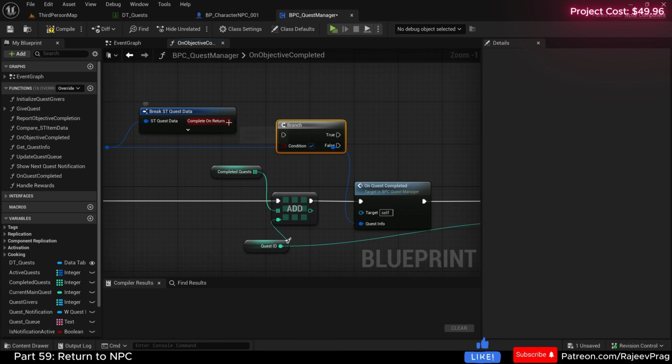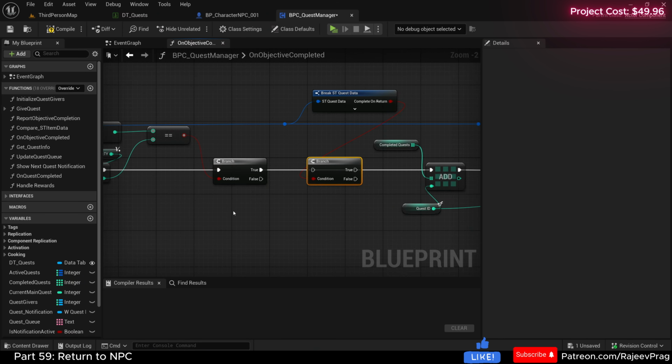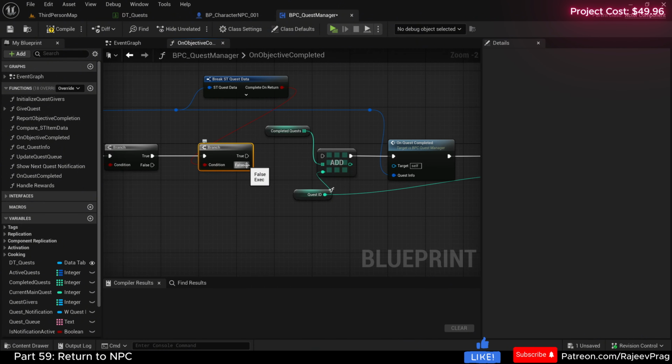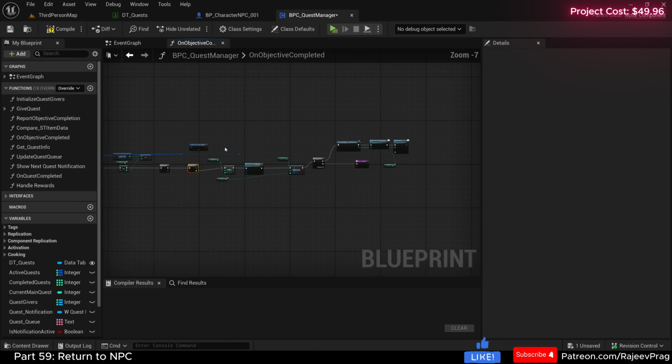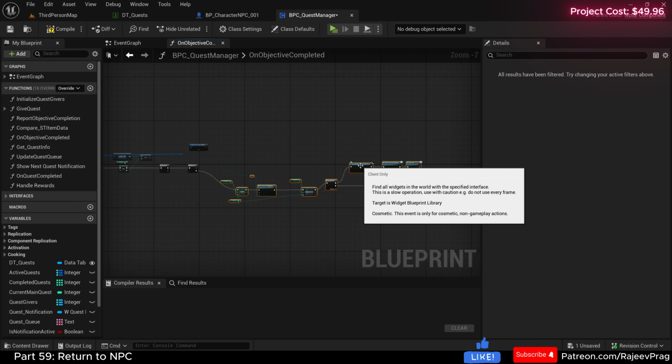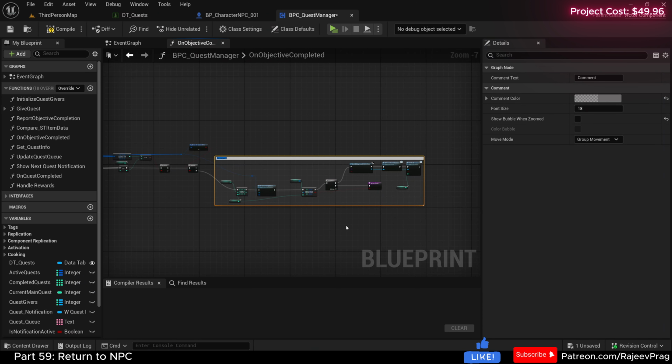So let's add a branch in here. We want to do this after the player has completed the objective, so we want to connect this off of our true branch here. And off of false, we're going to do our complete quest. This is our normal complete quest process. Let me put this a little bit lower, and then add in a comment, and I will say this is auto quest completion.